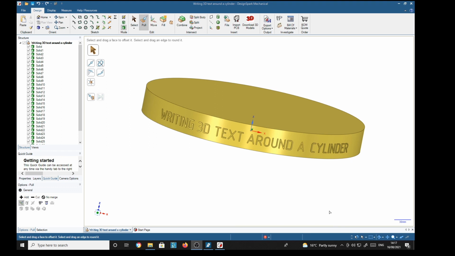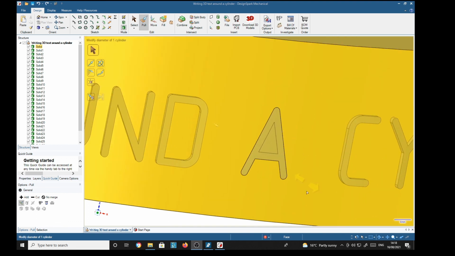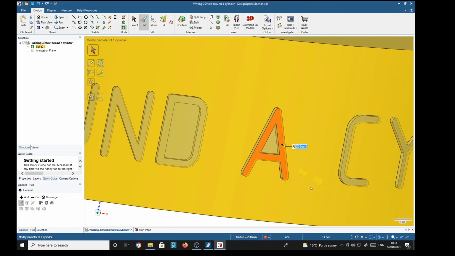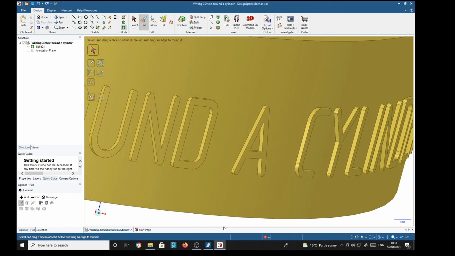Did anyone spot my deliberate mistake? Well, it's this letter A. Somehow it didn't get made 3D. So we'll just select the pull tool there. Select it. Type 201, return. And there we go.